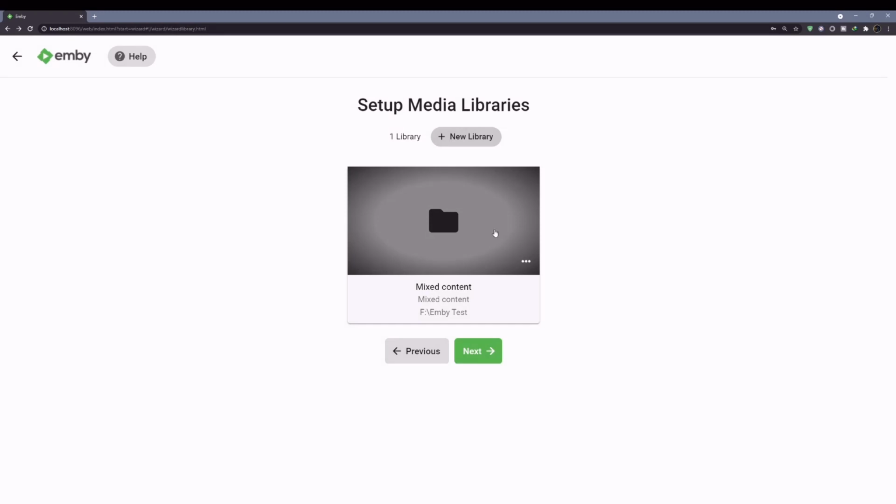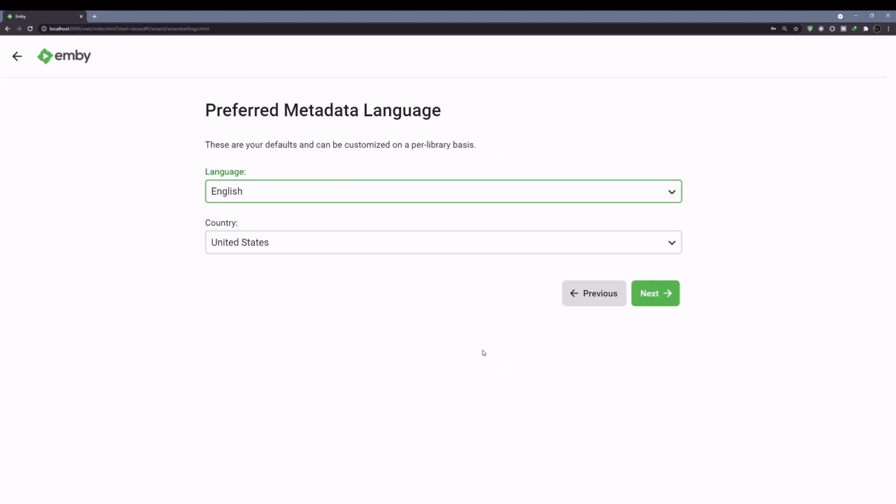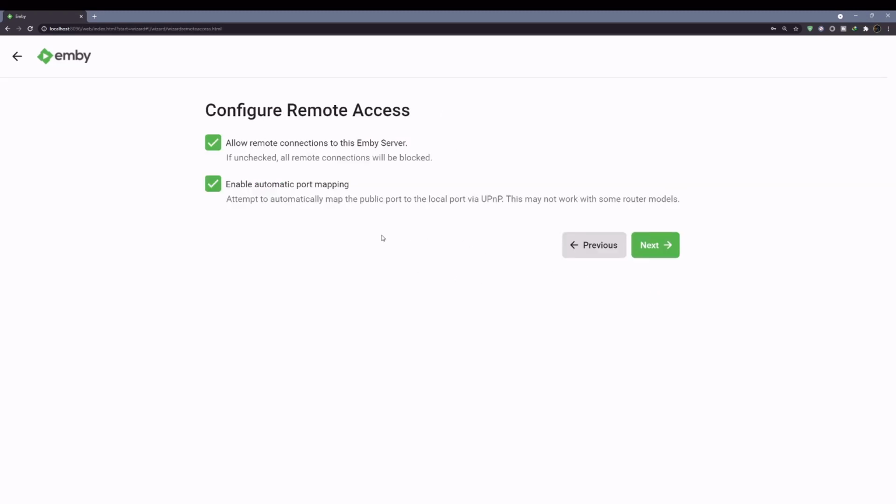So you see I have one folder. I have mixed content, and I have a folder called Emby test. I'm going to hit next. So my preferred metadata language is English, United States. I'm going to hit next.